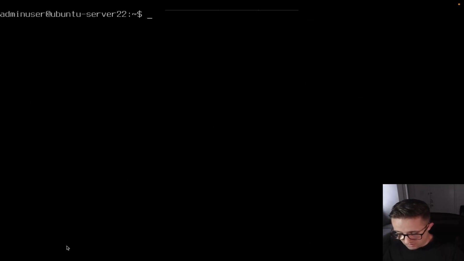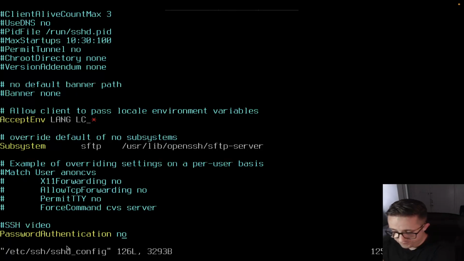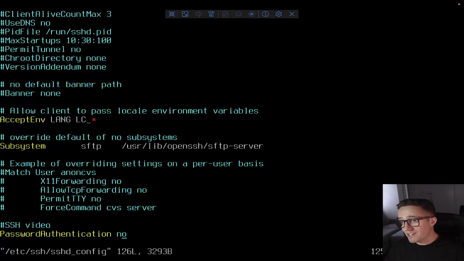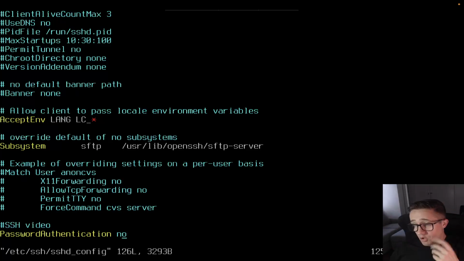Clear this out. We're gonna do a sudo, then /etc/ssh/sshd_config. And we can still see that it says no. So what are we going to do? You know what we're going to do?